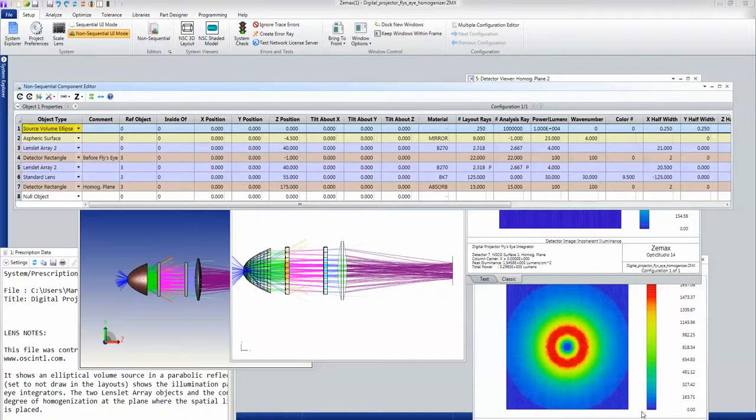Okay, so what I'd like to show you here is some Windows management features within OpticStudio. You'll find these under Setup, Window Control, but you'll also find it directly within the workspace, wherever you are in OpticStudio.